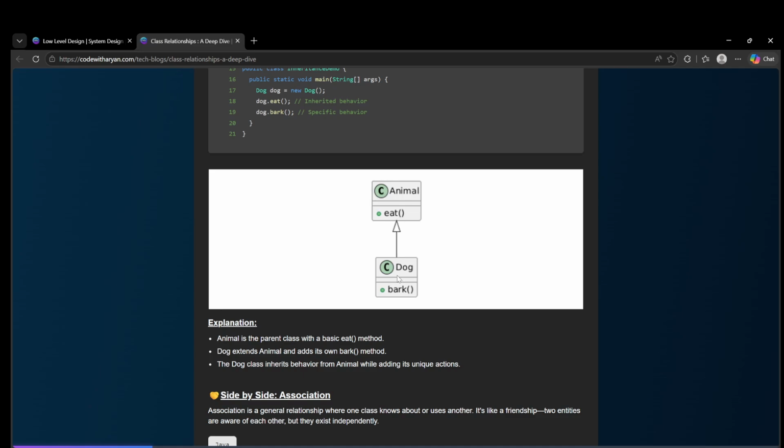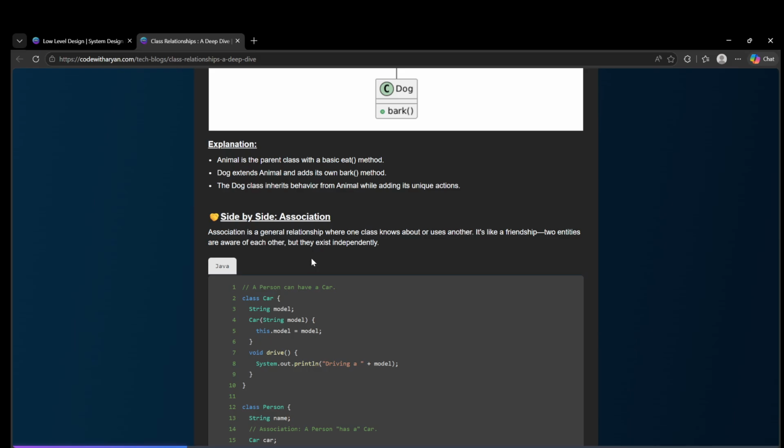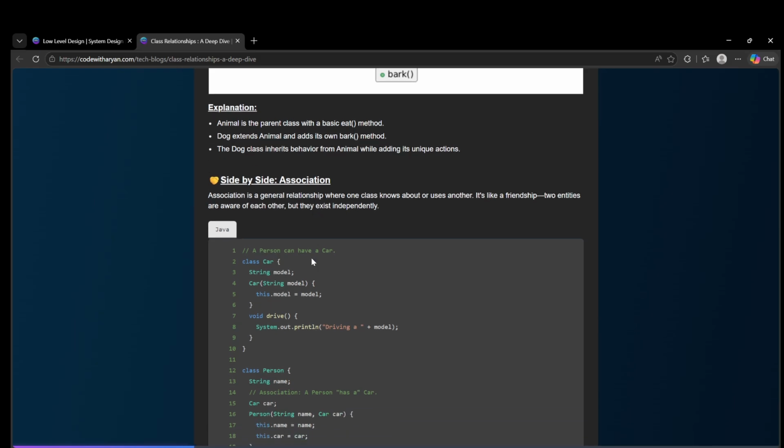It is a hollow triangle. So Dog basically inherits from Animal. The triangle points towards the class from which the other class inherits. So Animal is the parent class. Dog extends Animal and adds its own bark method. The Dog class inherits behavior from Animal by adding its own unique actions. Okay, so inheritance was quite simple.